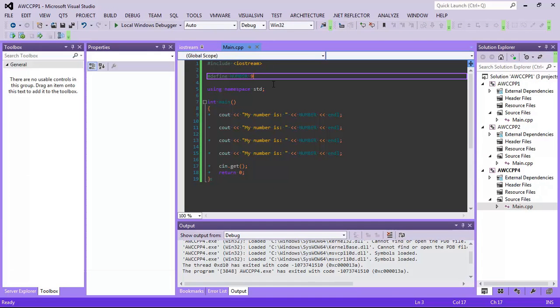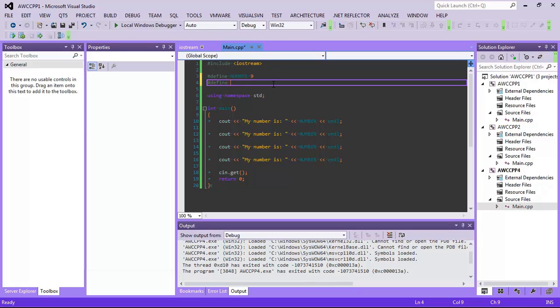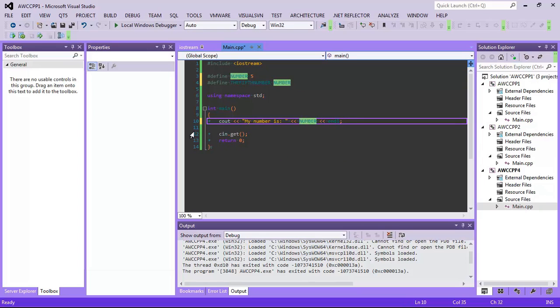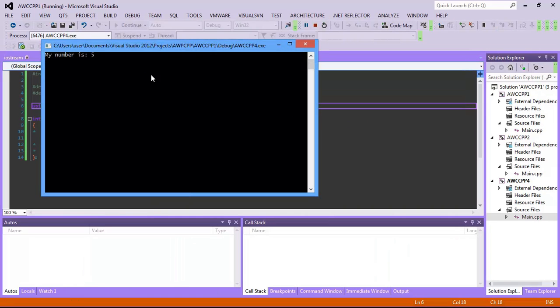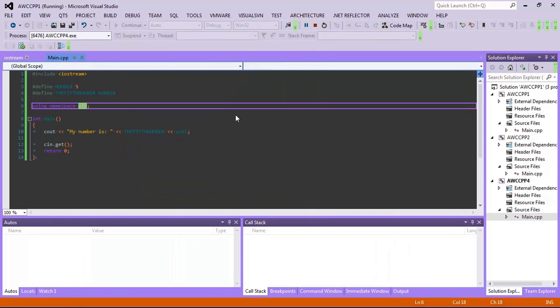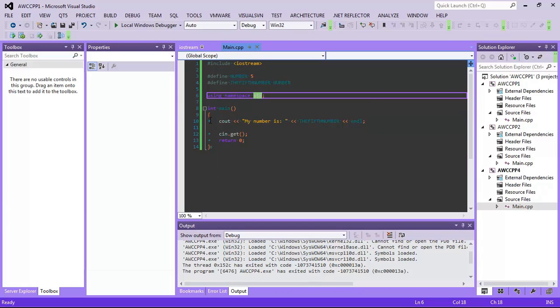We can also define a defined constant. So, for example, we can define the FIFTH_NUMBER as NUMBER, and right here we can type the fifth number. So as you can see, the fifth number is defined as NUMBER, and NUMBER is defined as 5. So the fifth number ends up being 5. My number is 5. It is a good programming habit to name defined constants in all capital letters.